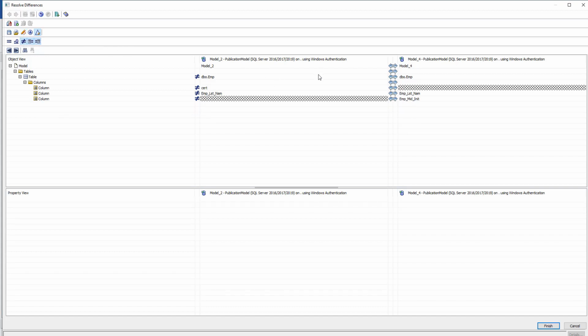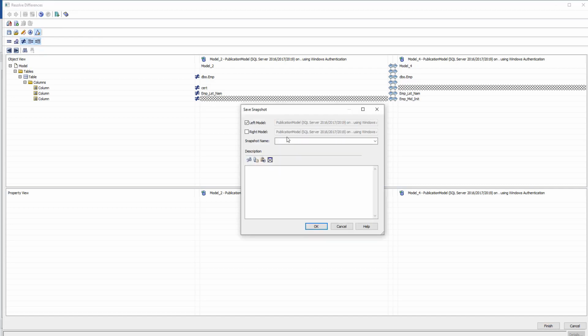So now we're back to the 3 changes that we made to the employee table, and the known differences with the demo table have been added to the model. The way we do that is first by setting up those known differences within here, and then we can save this as a snapshot.